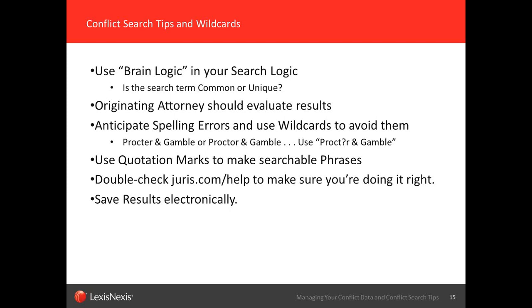Also, your originating attorney should evaluate the results. Again, coming back to the organization I talked about earlier, this makes their job a lot easier if you've got your note cards organized in a manner that they can very quickly ascertain whether the hit is a good hit or a valid hit. You also will want to anticipate spelling errors, and you're going to want to use wildcards to avoid spelling errors. I've given an example here. There's a company based in Cincinnati, Ohio called Procter & Gamble.